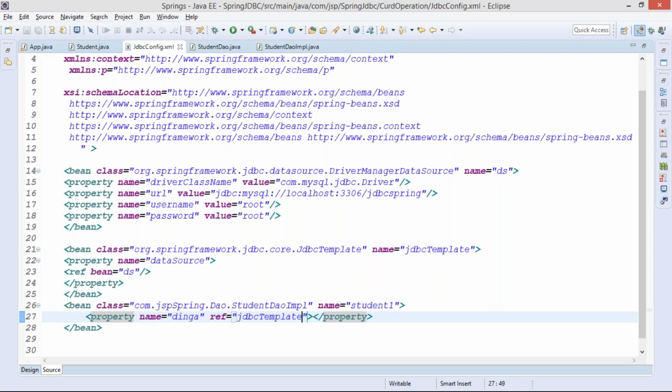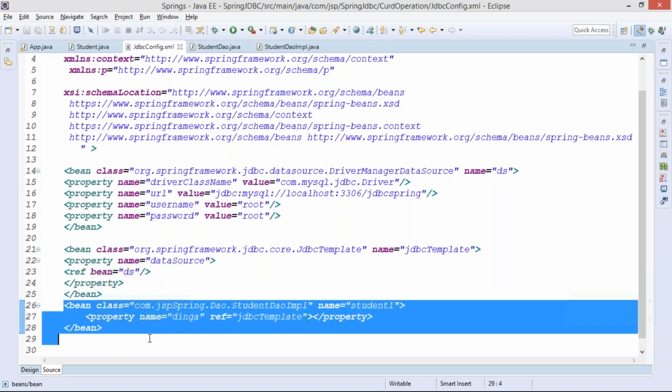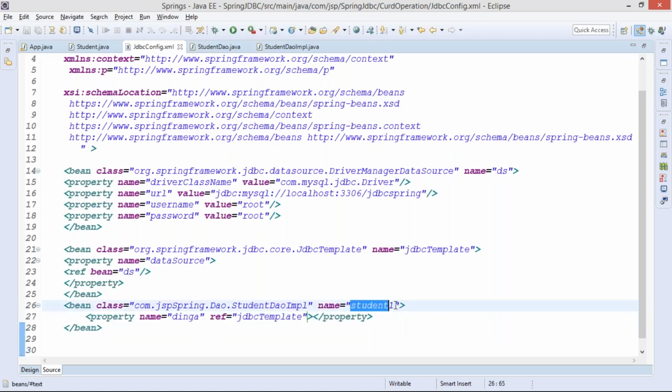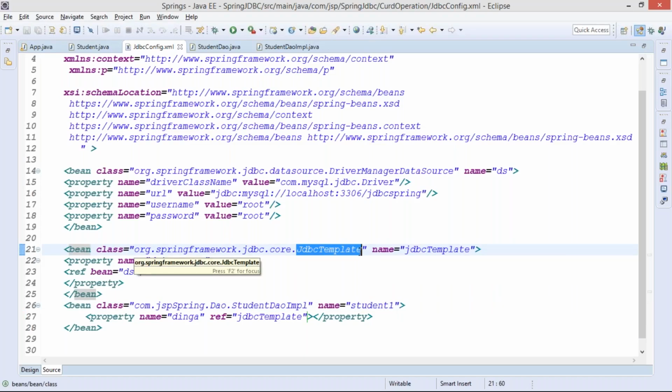So basically what is happening here, guys, is we are going from down to up. First we have created the object of student DAO implementation, with the bean name student1. Now, to perform any persistence logic in the case of JDBC, we have to make use of a template, that is JDBC template. We are creating its object and the bean name is JDBC. Since we want the reference, only then can we perform the operation, so we are passing the reference here.